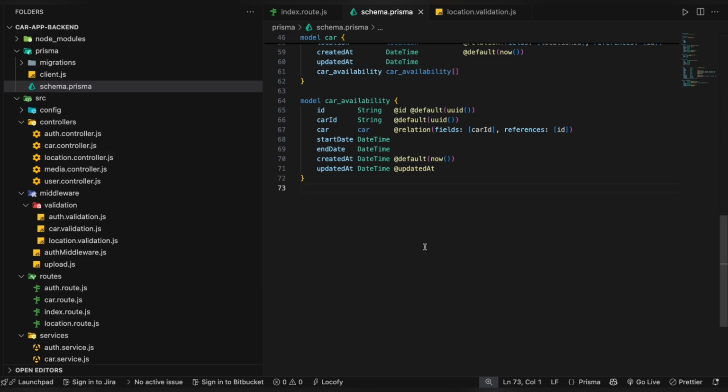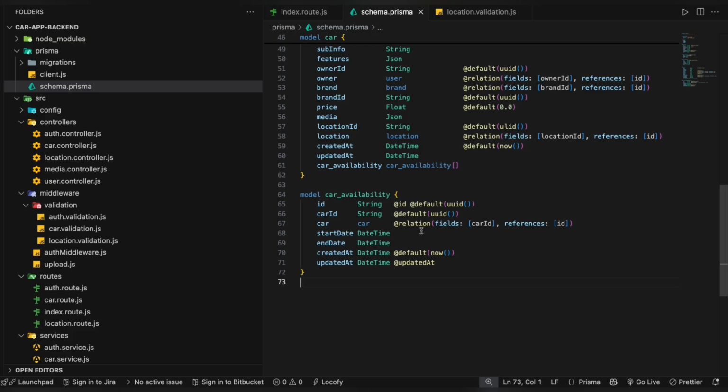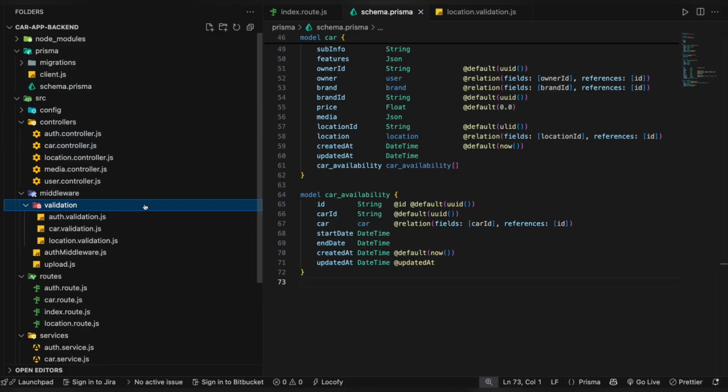I think we can proceed, because there will be a reviews model also, which is going to be part of this. So let me add the controller, and also the validation for it. When we are calling the add car availability API, there is going to be some request body, so let me add that. So this is the validation.